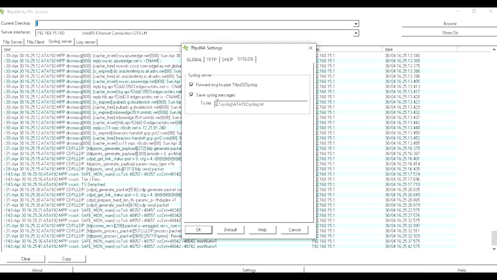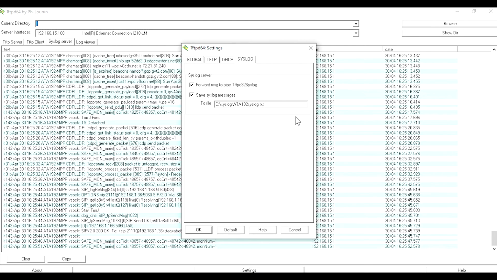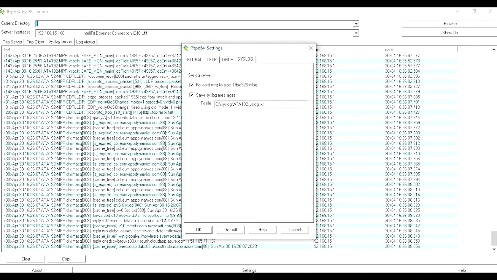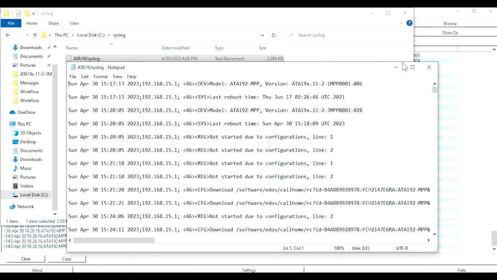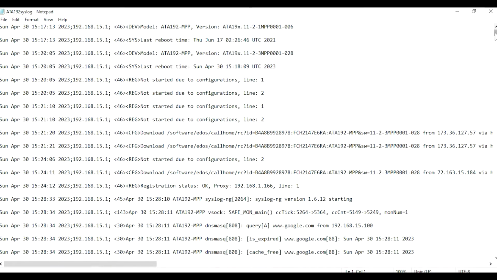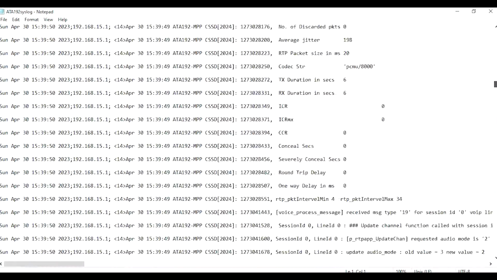And then the next thing I did is I'm telling it to save the syslog messages to a syslog text file in effort that this can run for days, weeks as needed. If I go to my folder, what we're going to see here is going to be the actual log, the syslog. So I'm just calling it ATA192 syslog. If we double click this, you'll notice the different messages are being logged here. So this allows this to run hours, days, weeks.